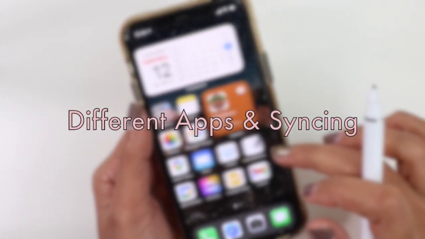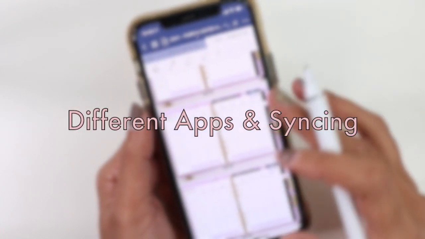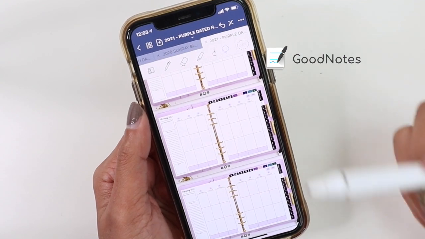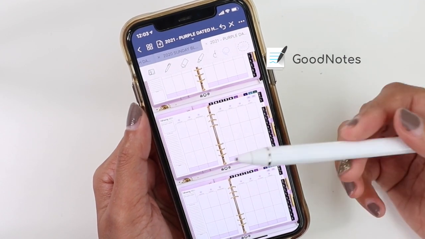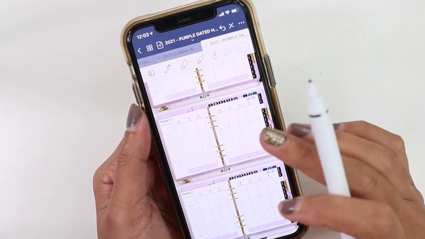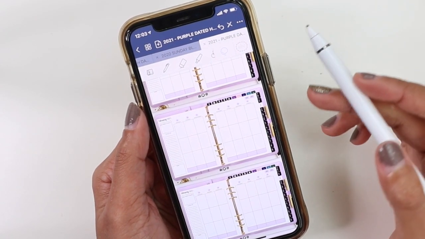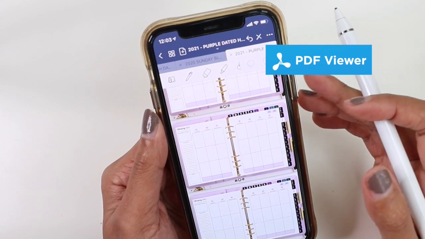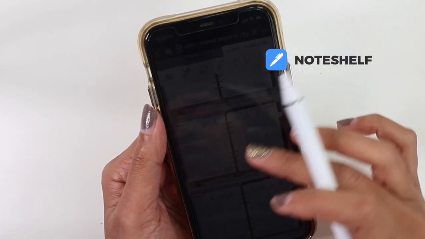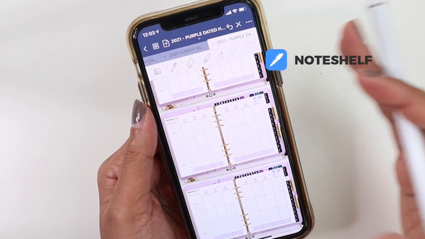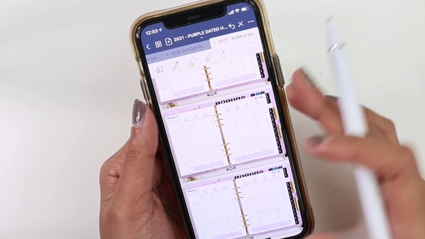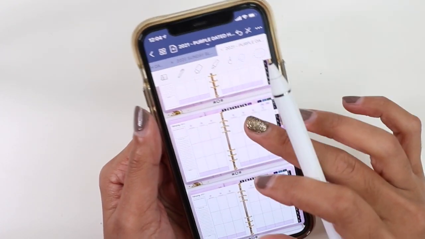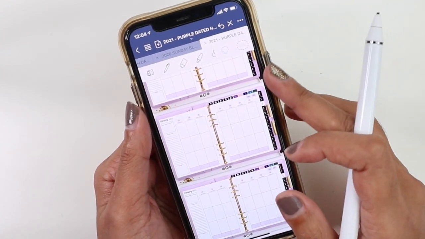So GoodNotes is about $8, and you buy it one time and you can use it for your phone, your iPad, and your Mac. So it's just a one-time purchase, and if you're using the same iCloud account, it'll automatically sync. And then PDF Viewer, I already said, is free, and it's on iOS and Android. And then we have NoteShelf, which you have to buy separately for your phone, for your iPad, and for your iMac. I'm not sure about the pricing there, but my app of choice is GoodNotes.